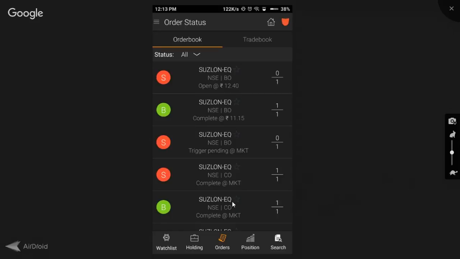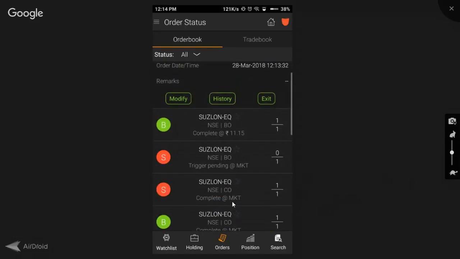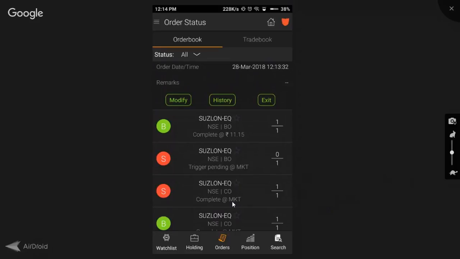So as I have placed my bracket order buying window, if you want to exit the position, as you have mentioned your stop loss and target, but in between if you feel that you have to exit the position, you just have to click on your order and use exit, and that's it. This is how you can place a cover order and bracket order.